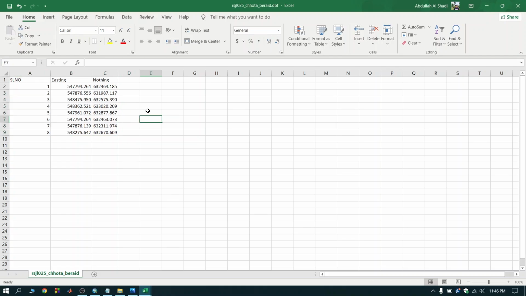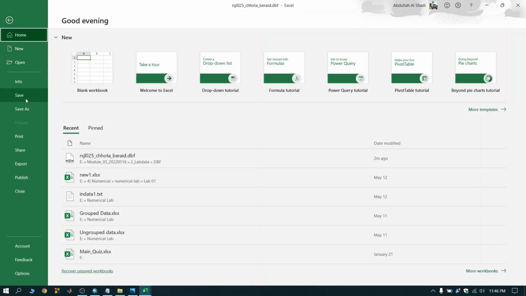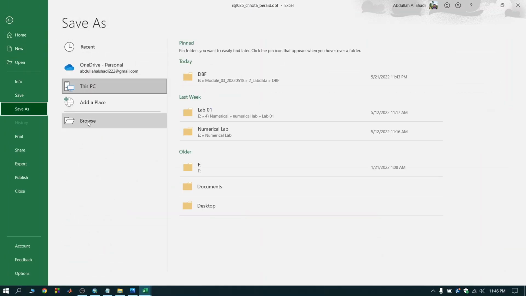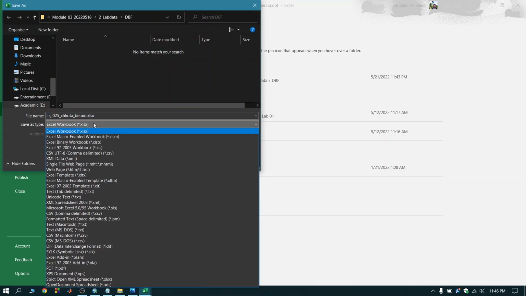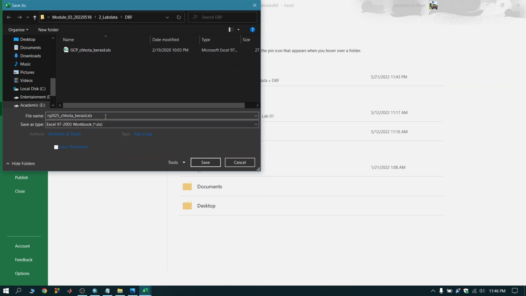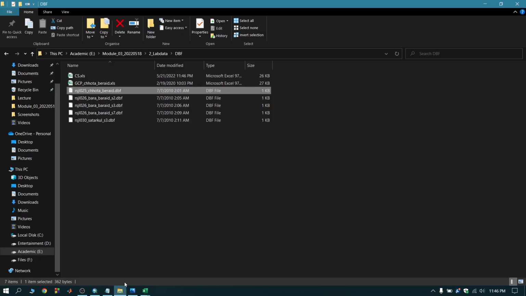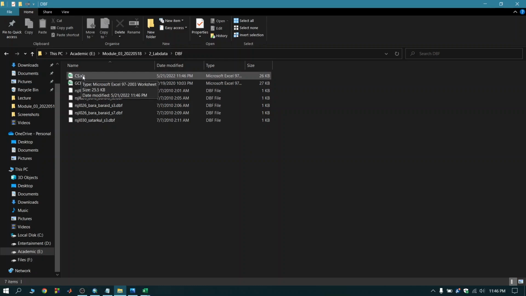Now we need to save this file. We will go to the Save As menu and save it as Excel 97 to 2003 workbook, which is .xls file. Rename it as CS and press save. As we can see, we have created an Excel file based on our selected database.